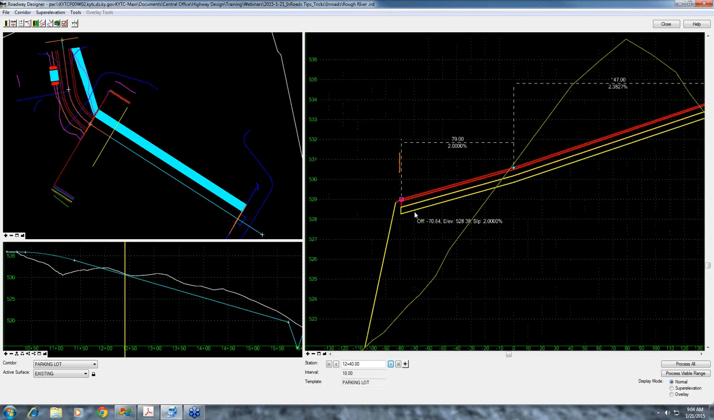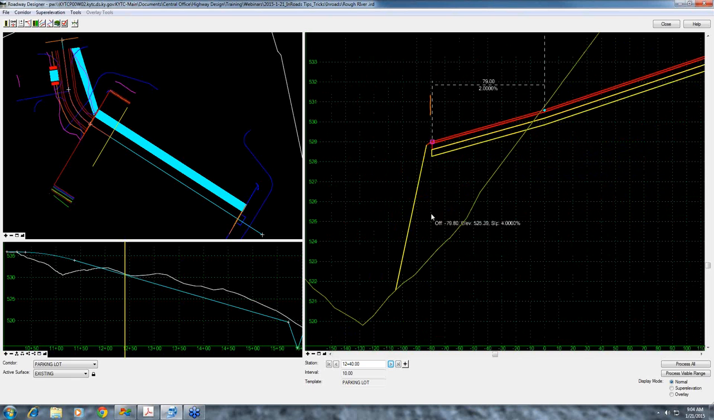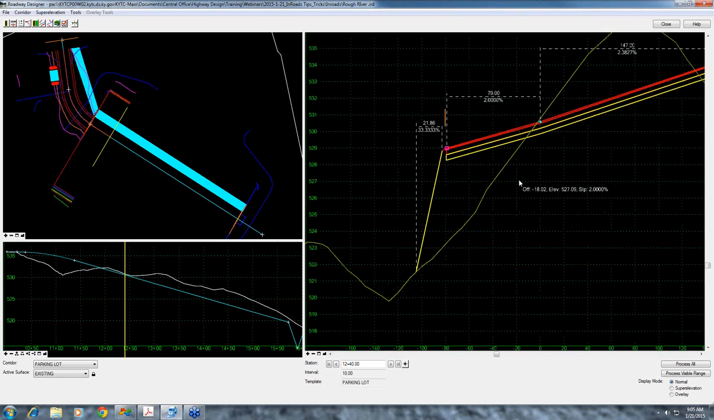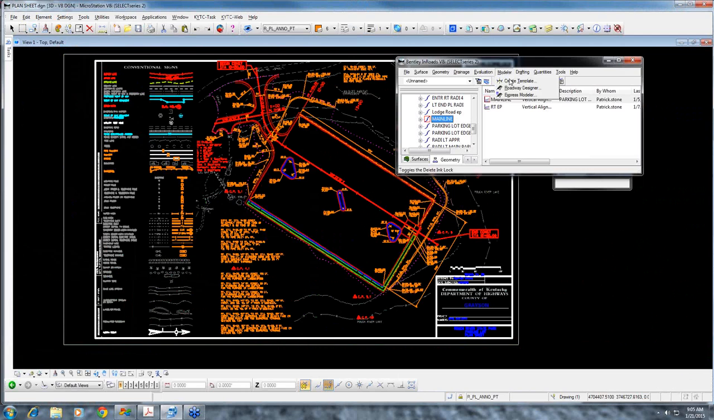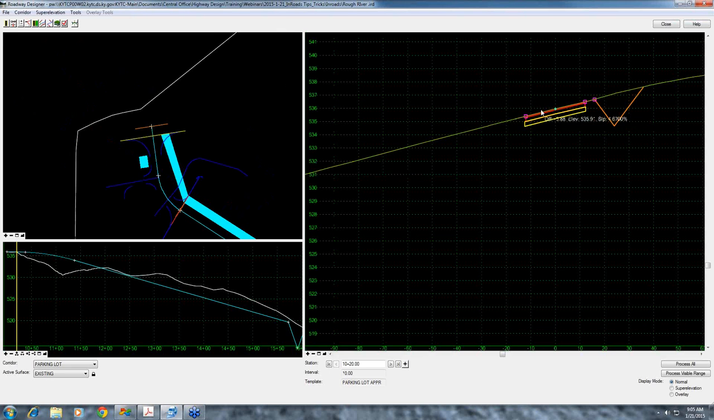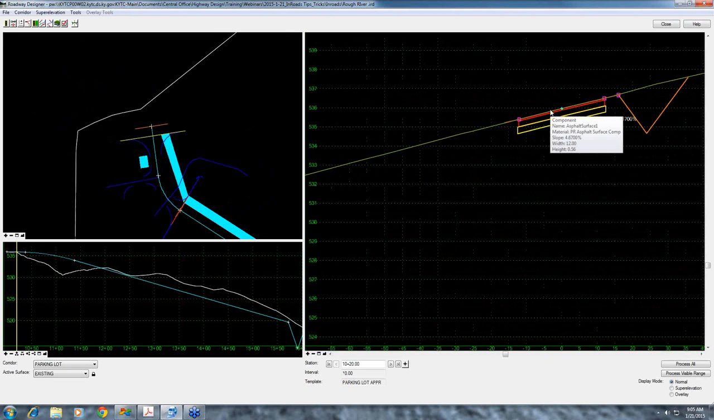Any point in this template you can put a dimension on. Even if you've already got these, you can still place another temporary dimension. If you want to know what that fill slope is, as long as you have a point there, it'll give you the slope, it'll give you the horizontal offset. Now to get rid of these, the only thing you have to do is close the Roadway Designer, open it back up, and those dimensions are gone. I like to use it to check your super transitions and your pavement tapers before I cut my cross sections.